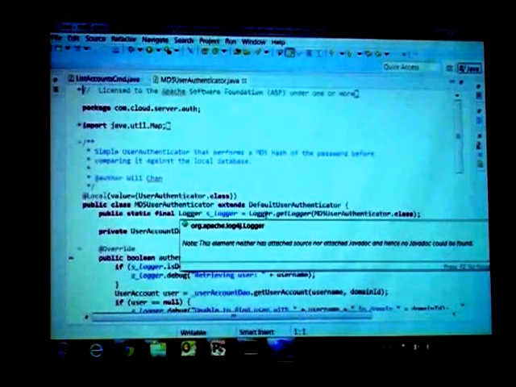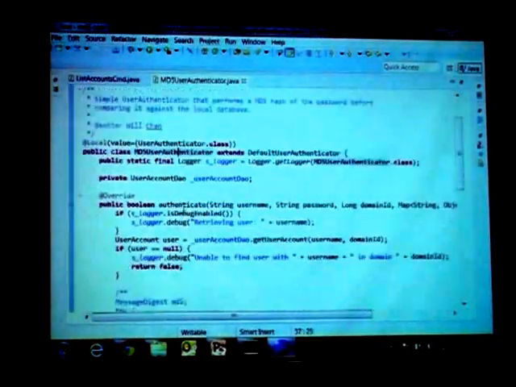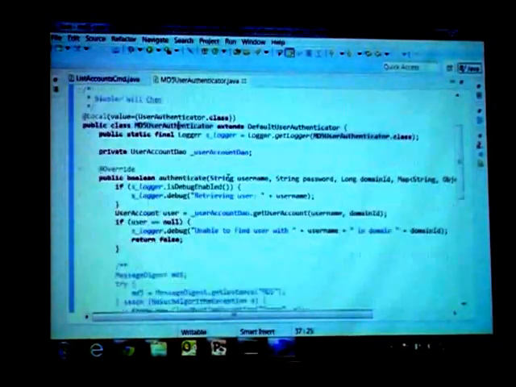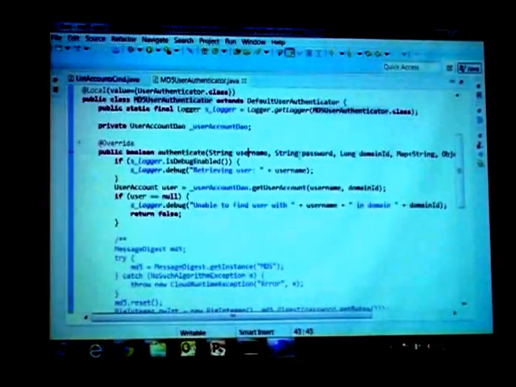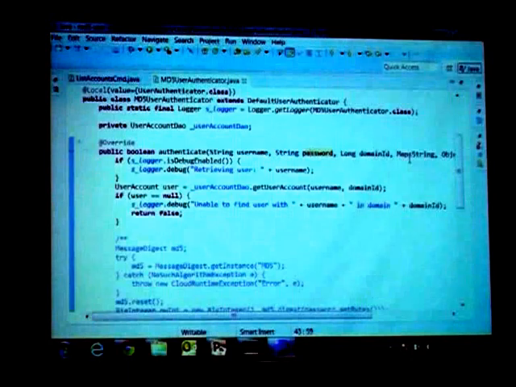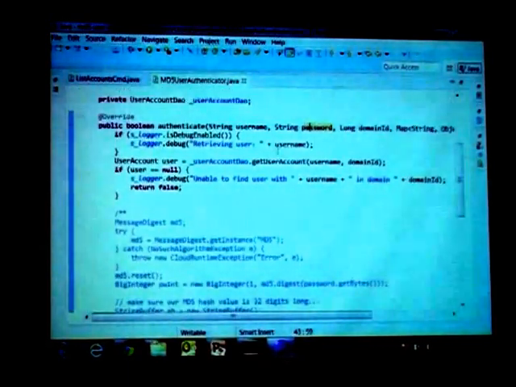the CloudStack environment. By default, we have the MD5 user authenticator. The logic is very, very simple. It's going to get the username, password, and some additional information. It's going to try to get the account by this information, and if the password is equal to that, it's going to pass. Now, let's say you want to change that, right?